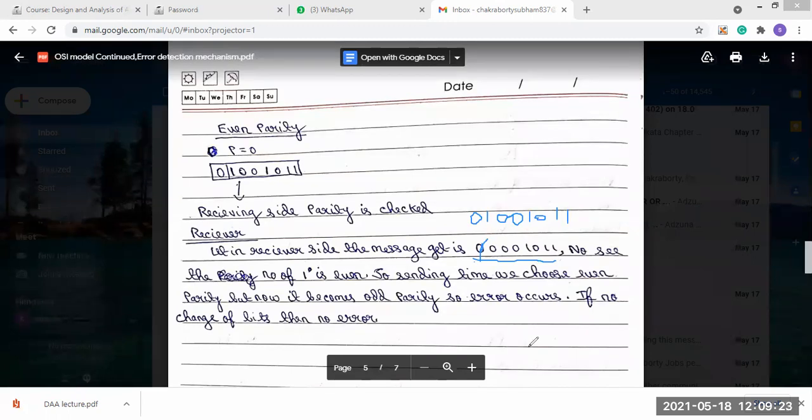Clear? समझ में आया सबको? Yes, sir. Afrin, Kumar Rupam, yes, sir. Yes. शीतल, तुमको समझ में आया? Yes, sir.